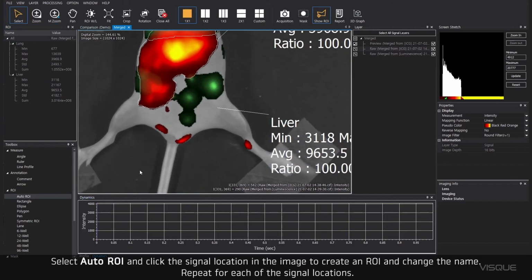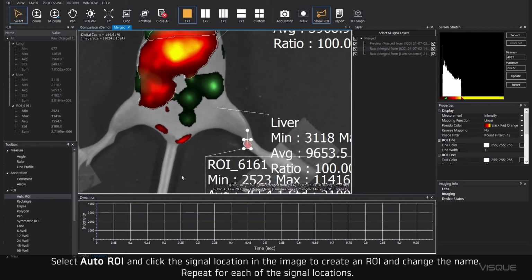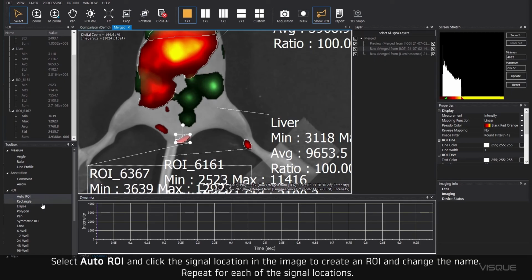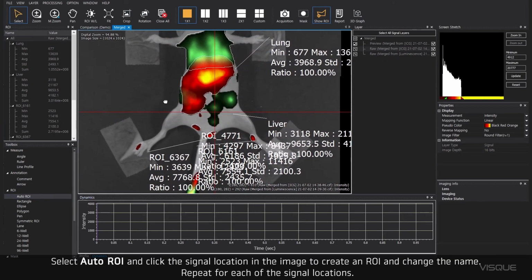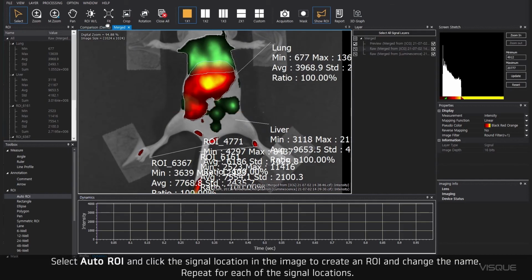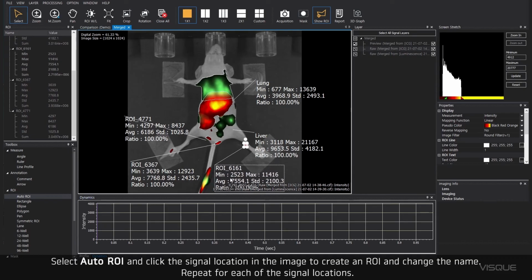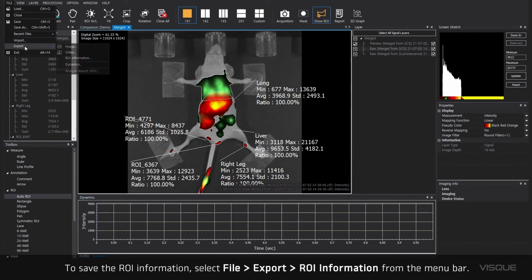Select Auto ROI and click the signal location in the image to create an ROI and change the name. Repeat for each of the signal locations. To save the ROI information, select File, Export, ROI information from the menu bar.